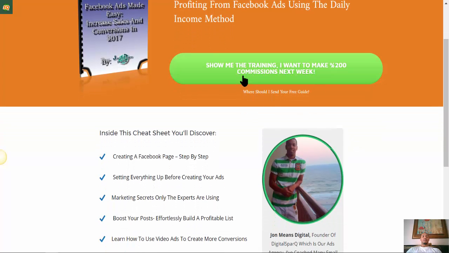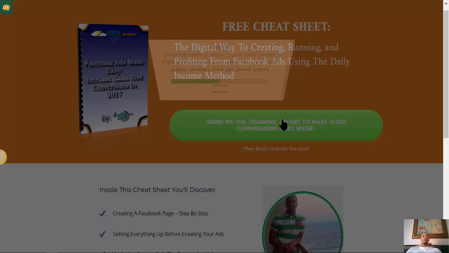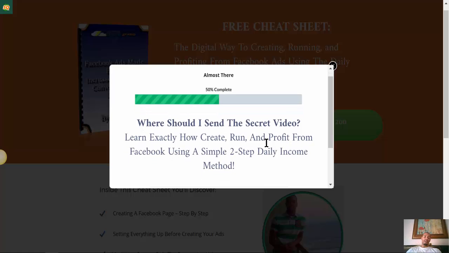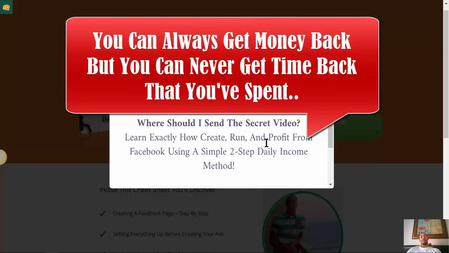So basically when they click on this button, I'm asking, where should I send your free guide? So I'm just going to click on it. You'll see this pops up and it says you're almost there. And I say again, anytime I mention secret, it's because I'm a marketer. We just tend to use secret a lot because not a lot of people do what we do. And doing this for so long, you come up with your own strategies. It's time consuming, it takes a lot of effort, and it's very expensive.